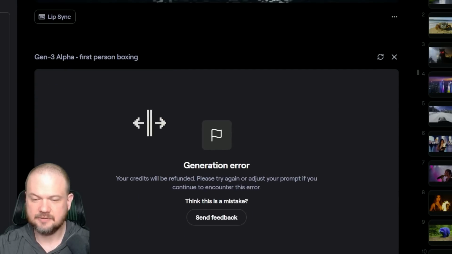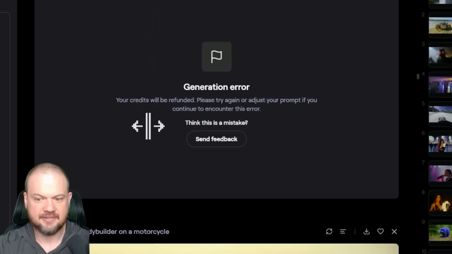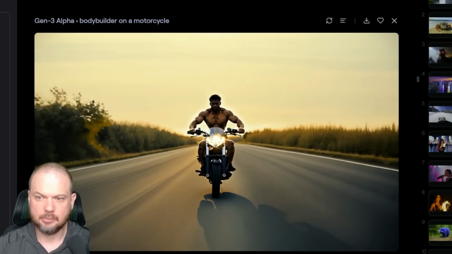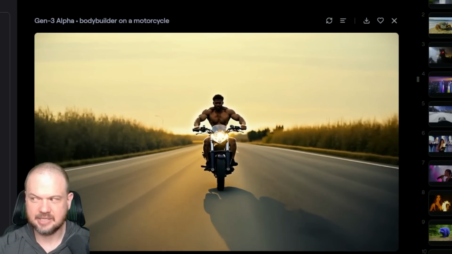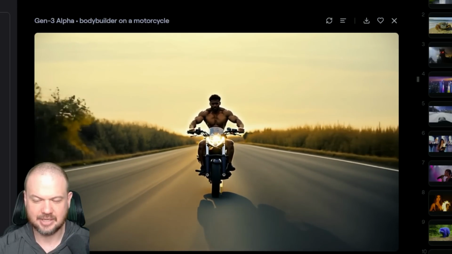First person boxing failed to generate. First person MMA failed to generate. Here's bodybuilder on a motorcycle. I'll give this 3 stars. I mean, it's okay, but there's just not too much motion, not too much movement.